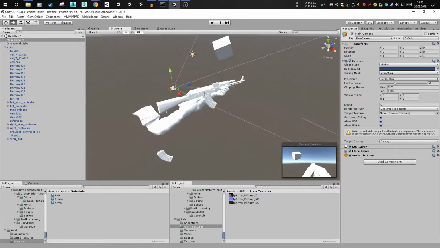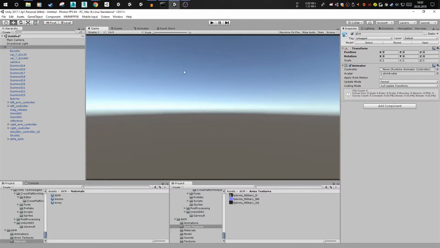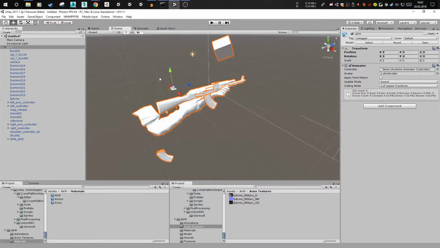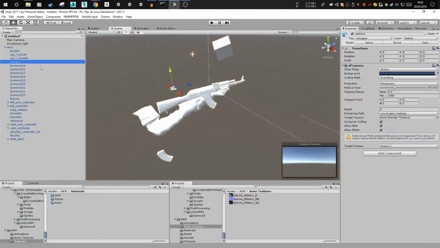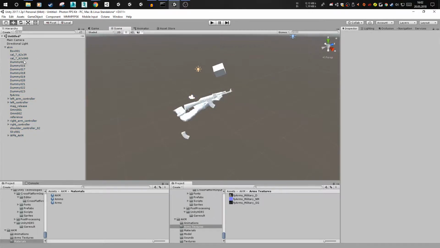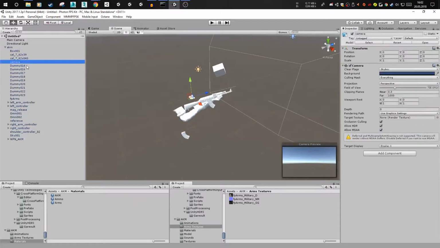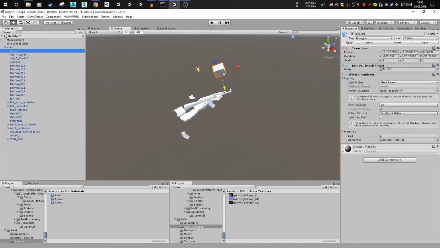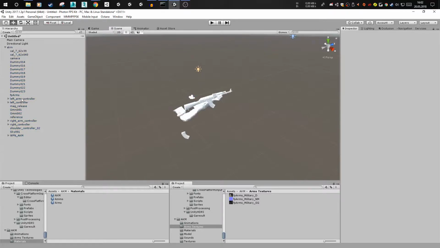Now here we have the weapon. And it could be that, like in this case, you can't actually see it. And in this case it is because the weapon itself imported a camera, because it's an FBX file. But we still need the camera in my case. Just delete the camera itself. And also delete all unnecessary objects.